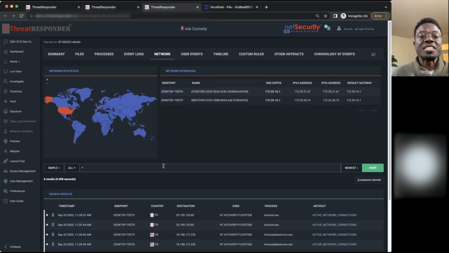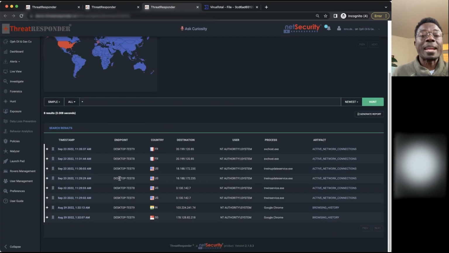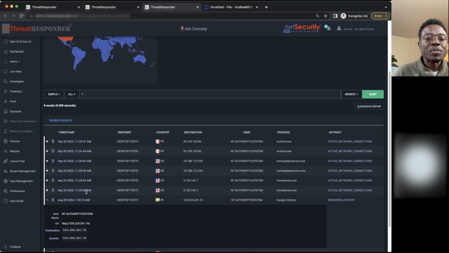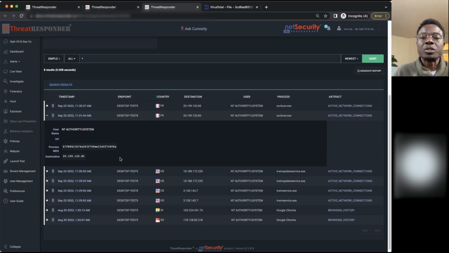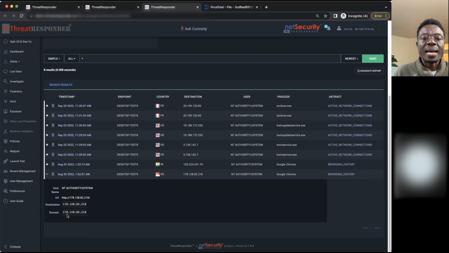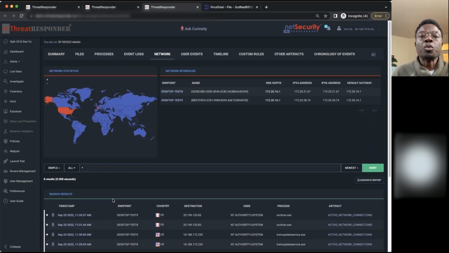Network connection, this is really good. This tells you about network connectivity made from that endpoint and the source of the network connection. This was an active network connection. This was through browsing history. Somebody browsed from India. You can click on it and it tells you the IP address they went to, the URL they went to. This is France. You have that information as well. And this is Singapore. So we give you all of that information.